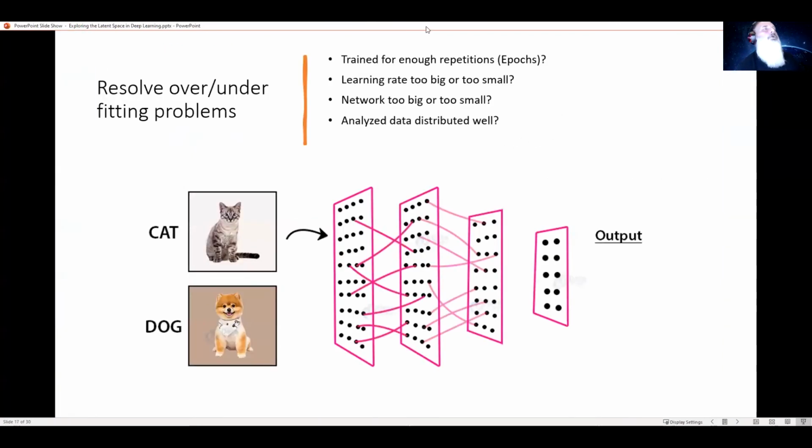Okay. So really, the things we want to look at when we're trying to resolve over or under fitting problems is, is it trained enough for enough repetitions? And this is the first thing you'll often look at, but it's something you might revisit. You want to look at the learning rate. You want to look at the network size. You want to see, is the network big enough or too small for your problem? And that's where you can sort of look at that training and testing loss to see how well they're converging. Okay, and is your analyzed data distributed well enough? And we're going to get into that in a second.